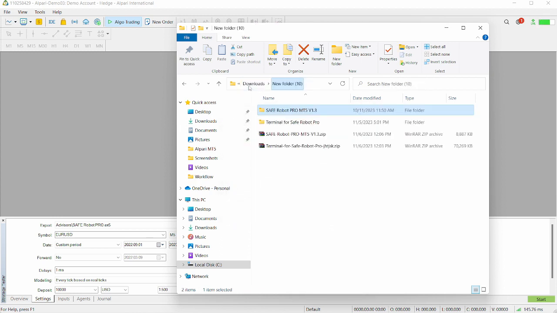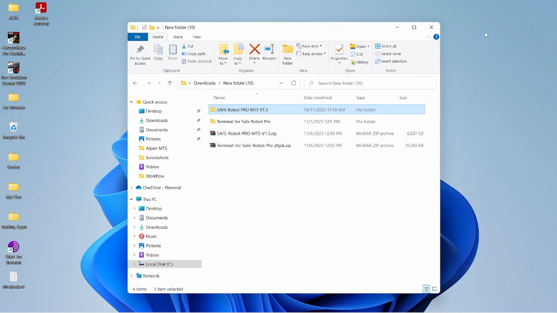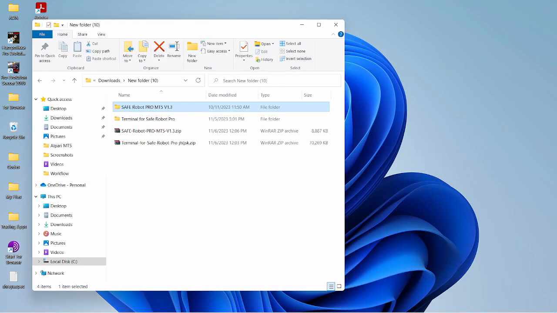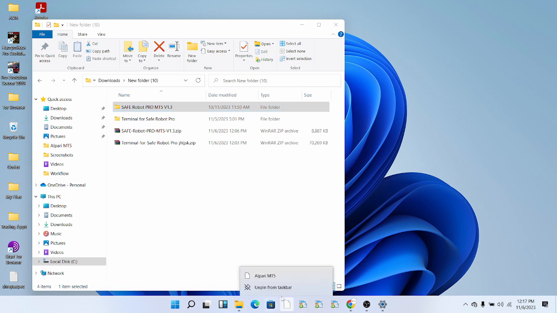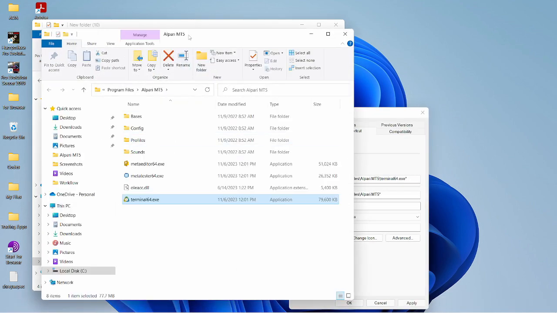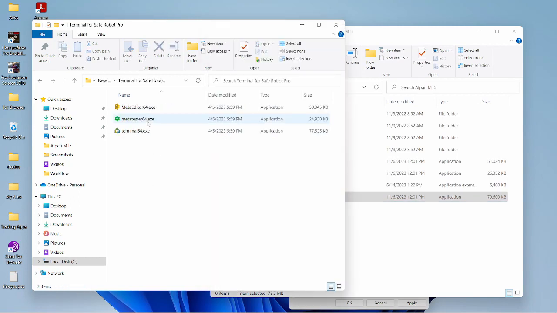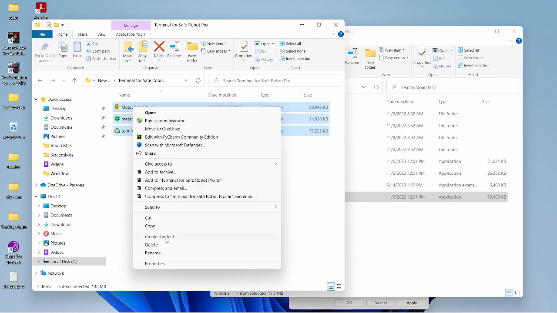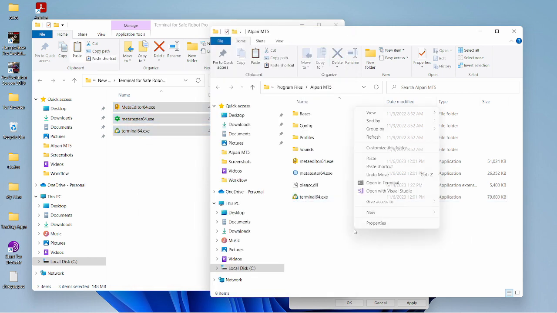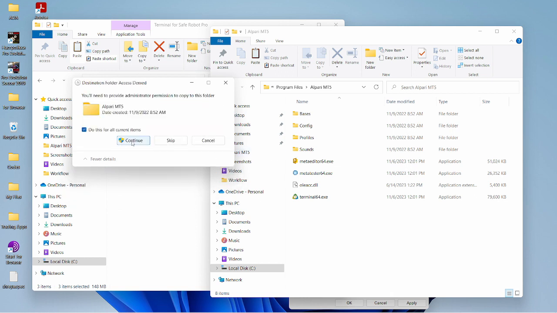The first thing we're going to be doing here is to close out of this terminal. Just going to minimize this section here, so we have just our folder. I'm going to right click on the MT5, making sure the MT5 is closed. Right click on the terminal, click on properties, click on open file location to head over to the terminal location here. I'm just going to open up the terminal folder for the Safe Reward Pro, copy all of this here. Right click, click on copy. Right click here, click on paste. You click on replace files in destination, click on continue.